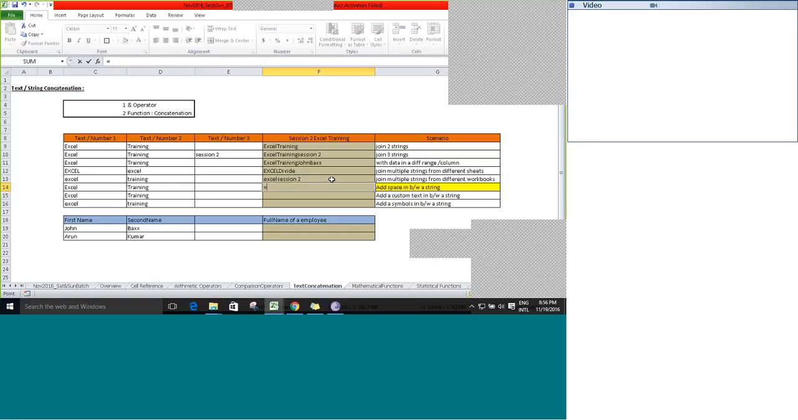How to achieve that? Equal to first cell reference and symbol, and before you refer to your second cell reference, right, the expected outcome is Excel space training. So we need to provide a space. How can we achieve that? I already told that in Excel, space is also considered as a character. So space is another string here. How to provide that? Right? Double quotes, space, again double quotes.